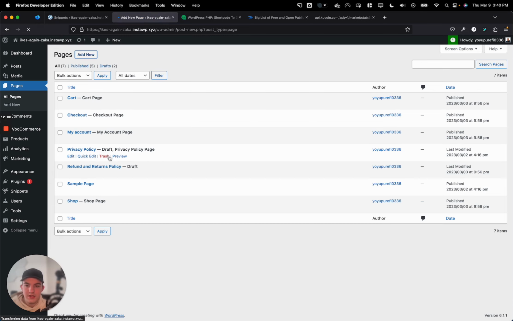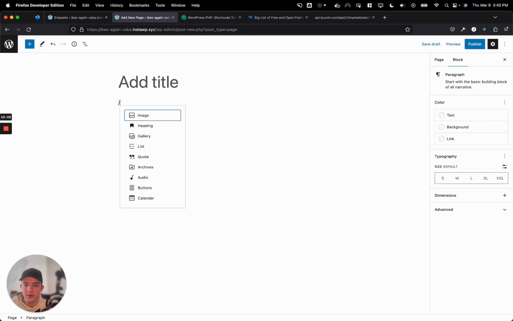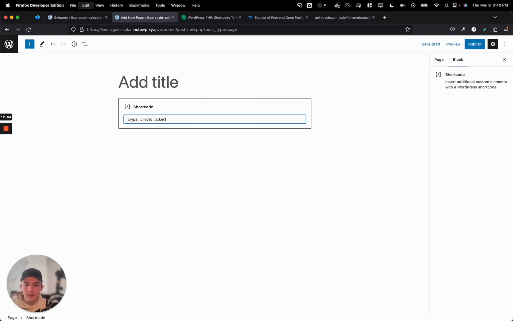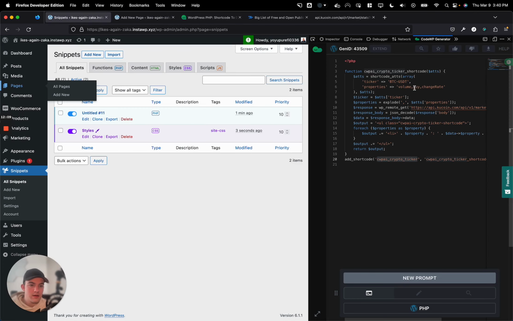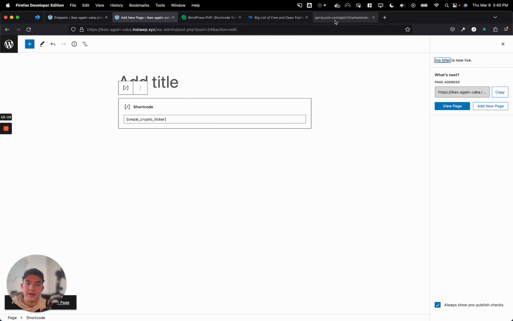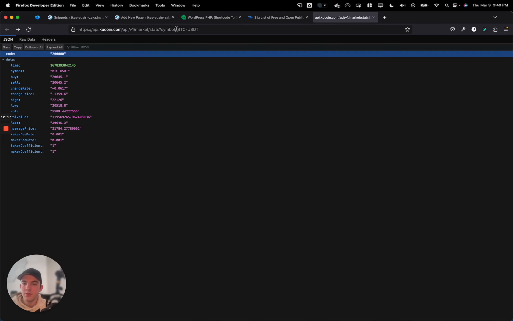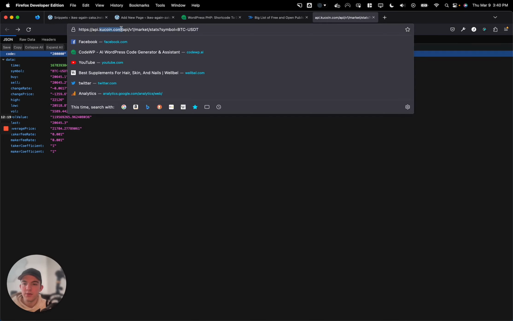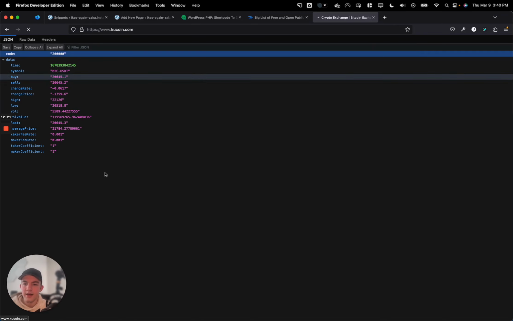And I'm going to just use the standard Gutenberg block for shortcode. Throw in the shortcode here. There is properties and ticker are already set, so I don't really have to add them unless I want to display something other than this symbol. And I don't really know what other symbols there are. Again, I'm not a big crypto person.